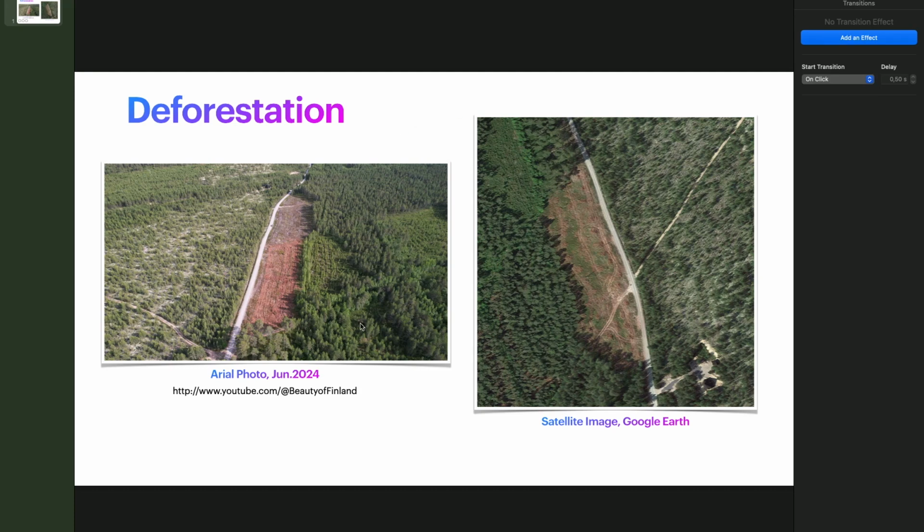This is the aerial photo of the region we visited before, and the reference of the image is related to the Beauty of Finland channel on YouTube, where you can also get the video for this region and understand the different land covers available here. You can also see the clear-cut region in the Google Earth image.